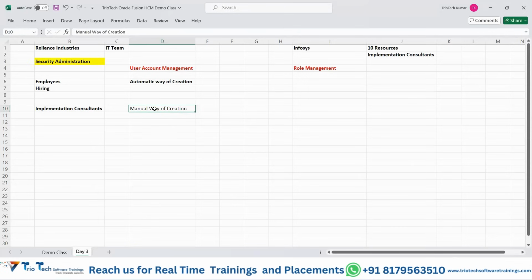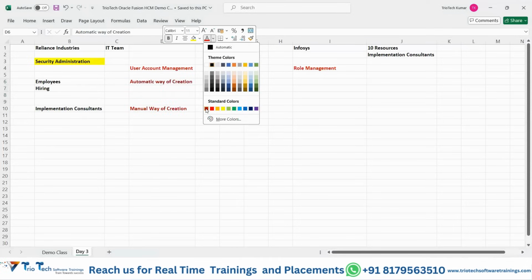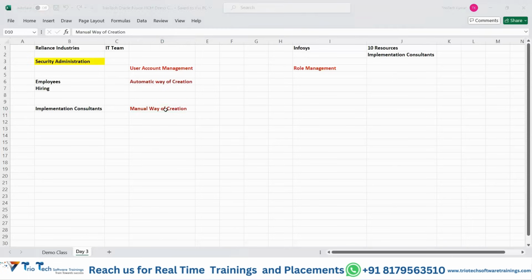So in order to create the user accounts in the Fusion application, these are the two options we have. One is the automatic way of creation and the other one is the manual way of creation. So now we are going to see this concept.